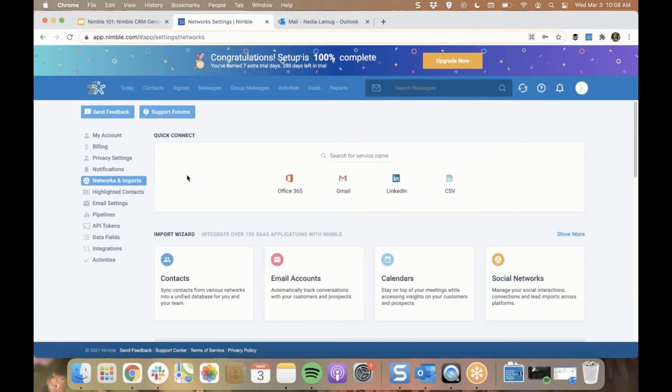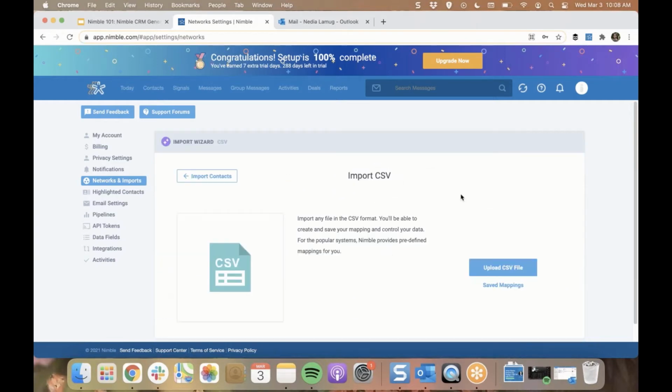As I said, you can import contacts into Nimble from a CSV file. This is a convenient way since many companies use spreadsheets to list their customers and prospects. You can either make sure that all your column names correspond with the names of the fields in Nimble, or you can manually map them upon import.